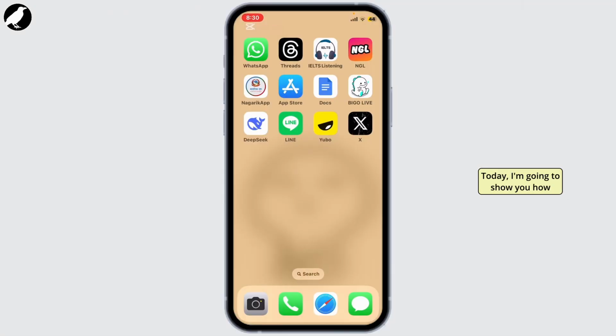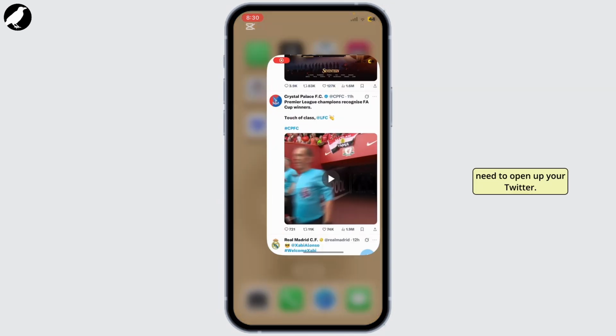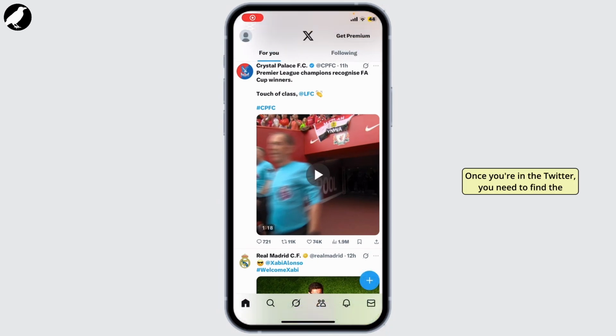Today I'm going to show you how to easily embed videos on Twitter. So let's dive right in. First things first, you need to open up your Twitter. Once you're in Twitter, you need to find the video that you want to embed. Then you need to simply hold the video until the menu pops up.